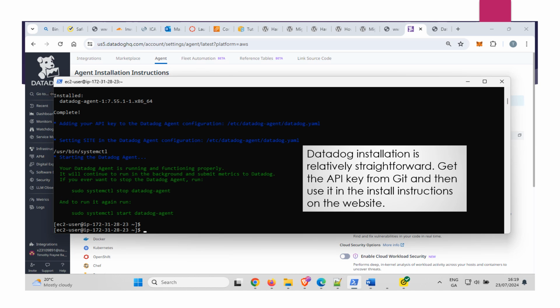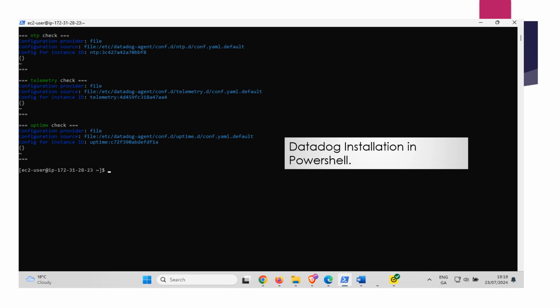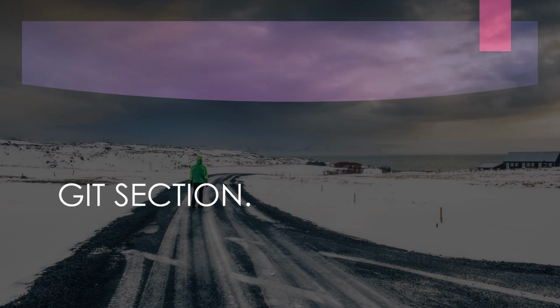Datadog installation is relatively straightforward. Get the API key from Git and then use it to follow the install instructions on the website. Going to the Datadog website with the Git credentials meant that the DD API key could be used in the Datadog agent install. Datadog installation in PowerShell.